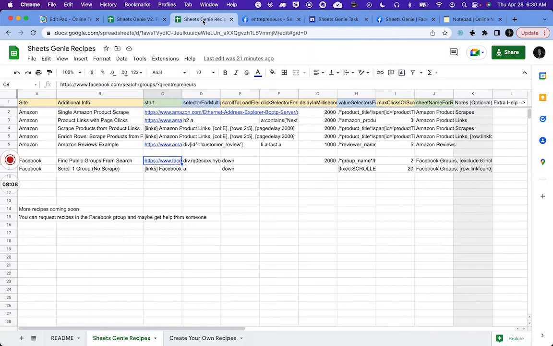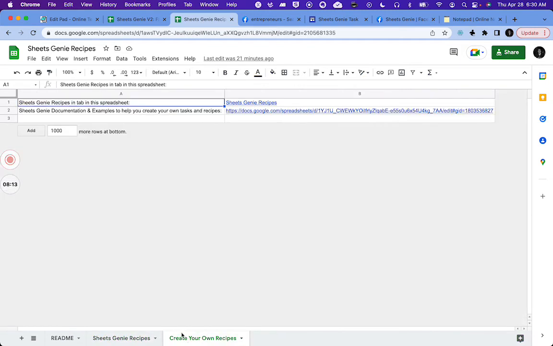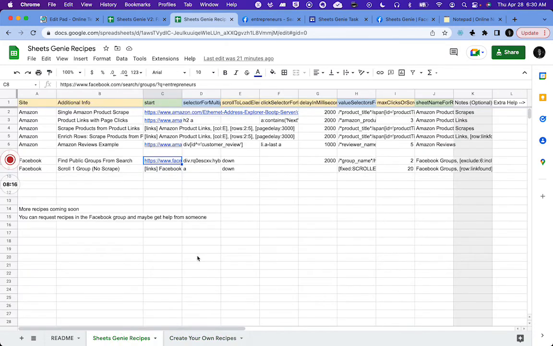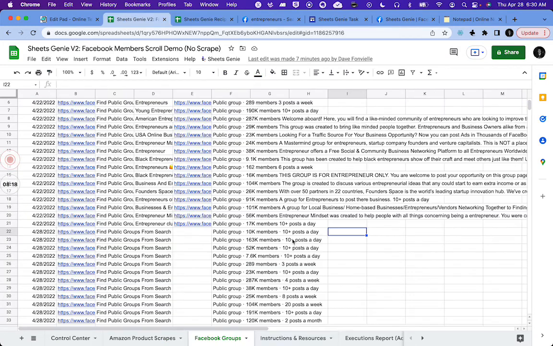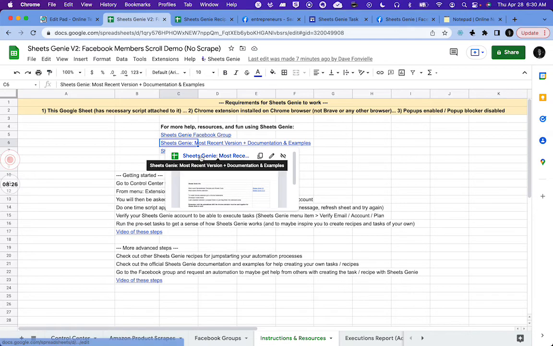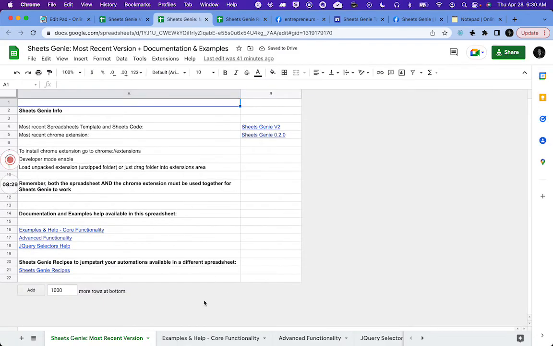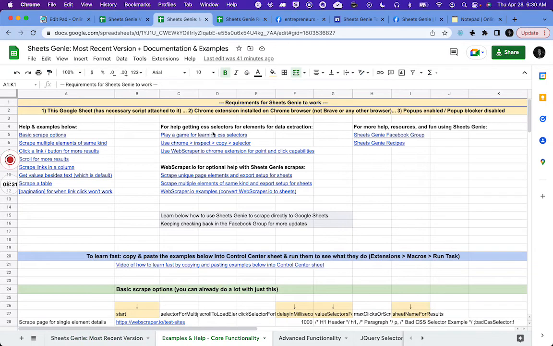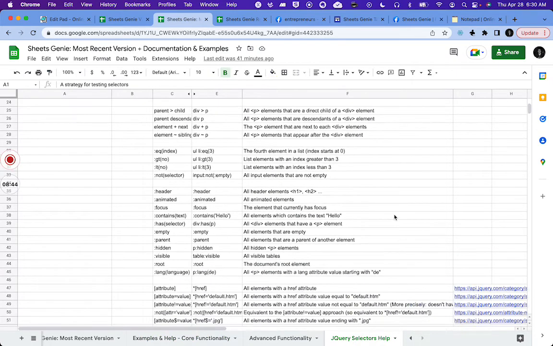Sorry, guys. If you don't know anything about how to create recipes, how to use selectors, in the documentation and examples of how to use Sheets Genie, I give a little tutorial on how to use the CSS selectors, as well as webscraper.io. It also has a cheat sheet for jQuery selectors that I like to use a lot too, right?